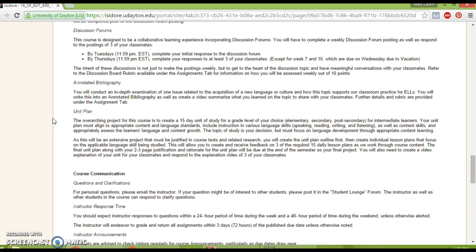The biggest project we're going to be working on this semester is a 15-day unit plan. So you pick the grade level of your choice, and it's going to be intermediate learners. Your unit plan must align to appropriate content and language standards. It must include instruction in various language skills, speaking, reading, writing, and listening. And it needs to focus on content skills and appropriately assess the learner's language and content growth. You can pick any topic, but you must focus on language development through content learning.